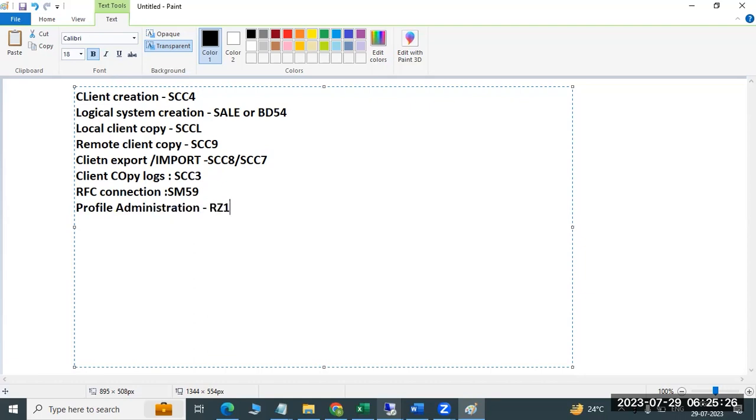So RZ10 and RZ11, we discussed the profiles, static profiles and dynamic profiles. One is where restart is required, and one where restart is not required. RZ11 is temporary, RZ10 is permanent. So we discussed this profile parameter change, right? We can tune the system. By default, we will get the default configuration.